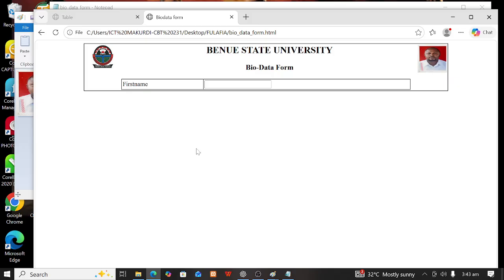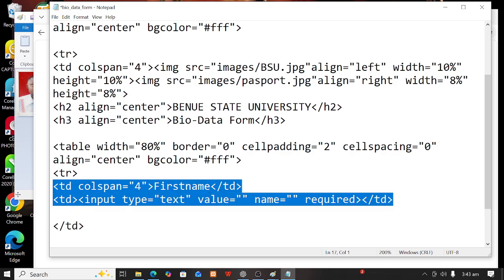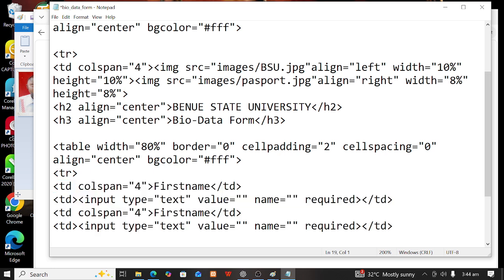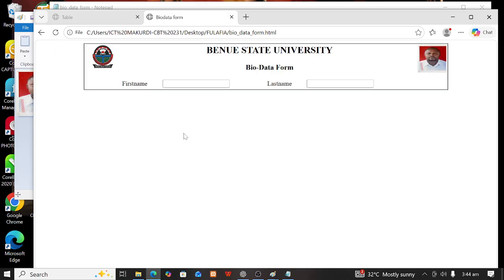You get? Go. So let's remove the 0 so that we maintain our stuff. So now the next thing is, I'm still going to have another column on this row. So I'm just going to copy and then paste and change this to what? Last name. Then if I refresh, then I should have something like this. You get that?